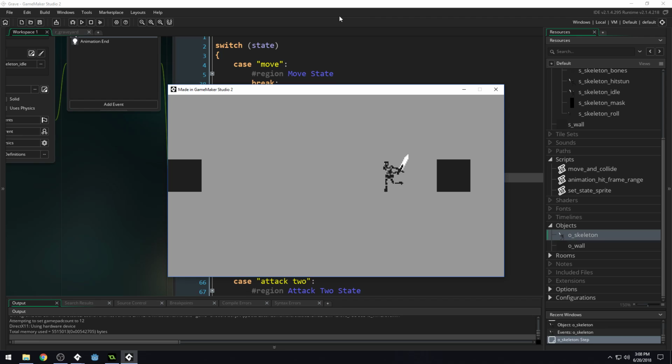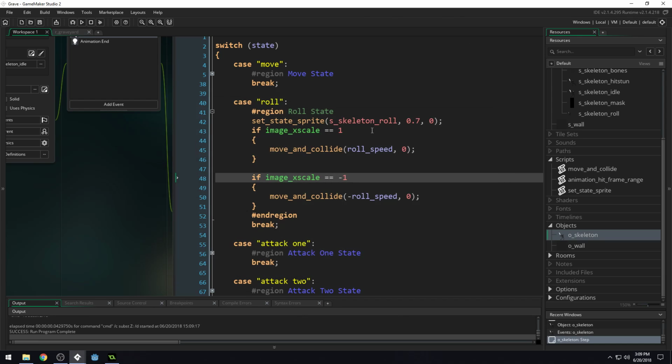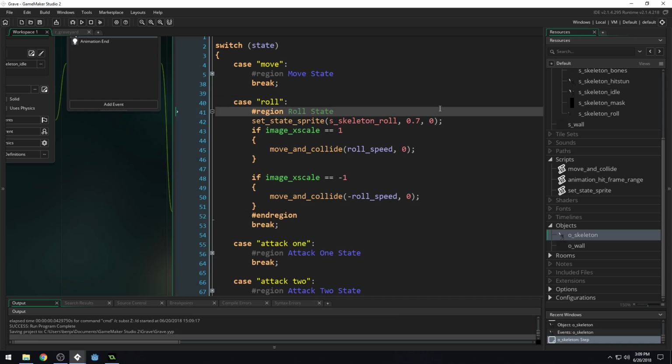So we can roll. We can attack. We can cancel our attack mid combo if we want. And this is all looking really good. Got a really good base set up here.